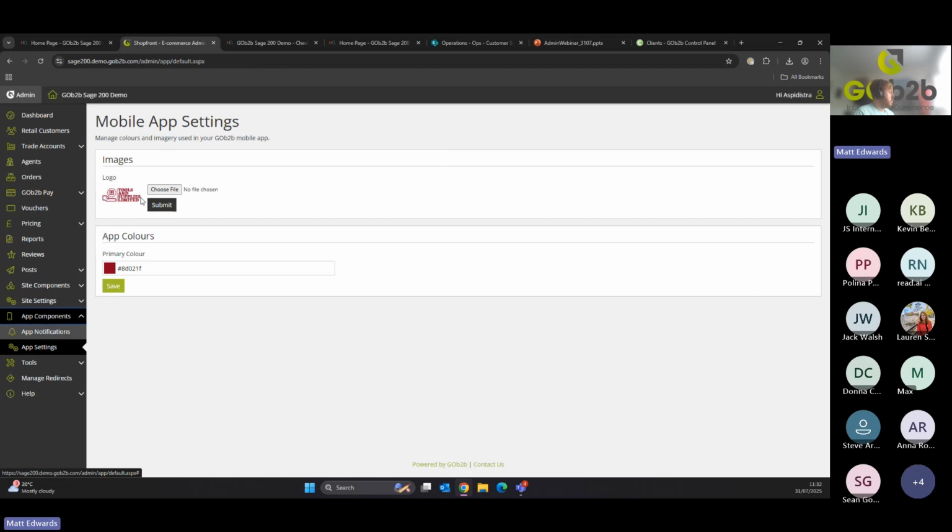And again, there you've got settings, so you can upload an app specific logo and the primary color.